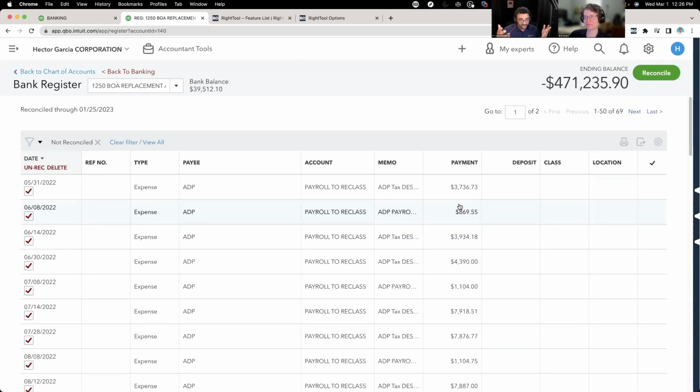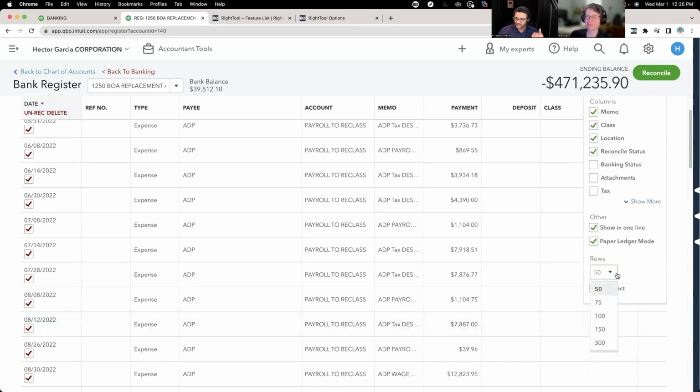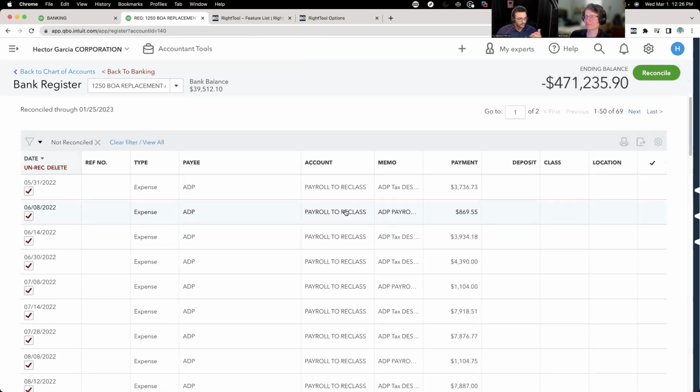If you want to delete all of them, including the ones over that 50, then you have to expand the list of transactions you can see in the register first prior to doing your shift clicking or your select all.